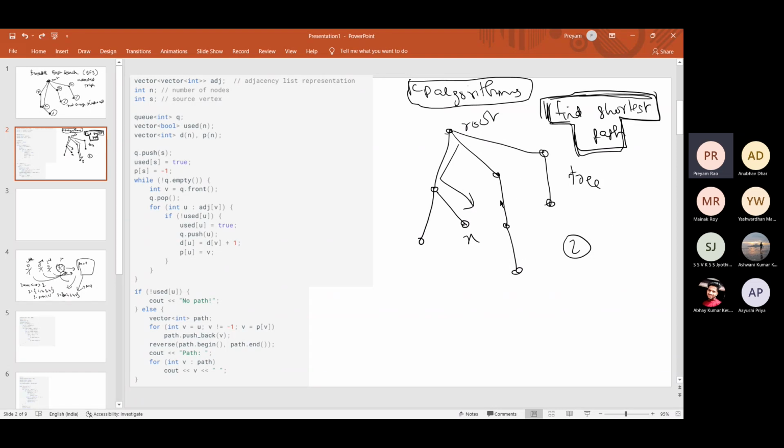I mean, it doesn't matter. The problem occurs if we try to find the shortest path using DFS in a graph, right? So now let me just make one extra change like this. Now, if this is our root node and this is the node that we are looking at, and we need to find the shortest path between root and node X.